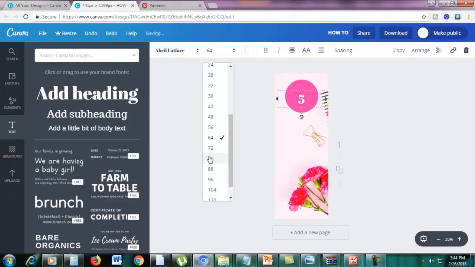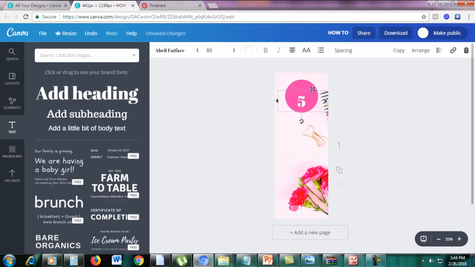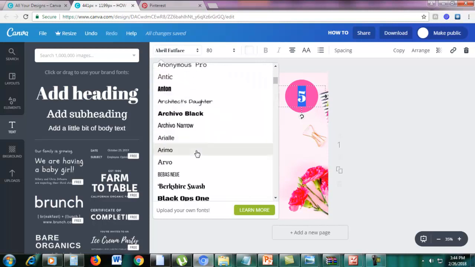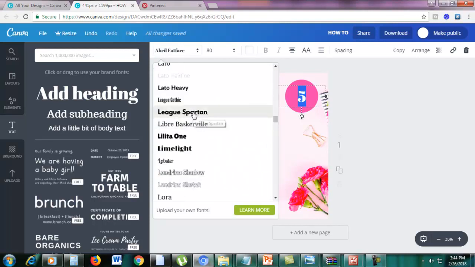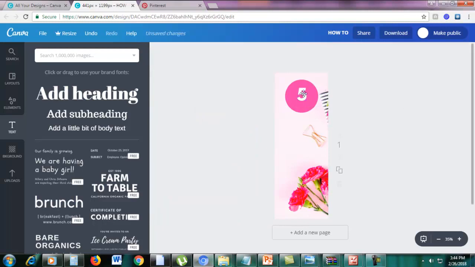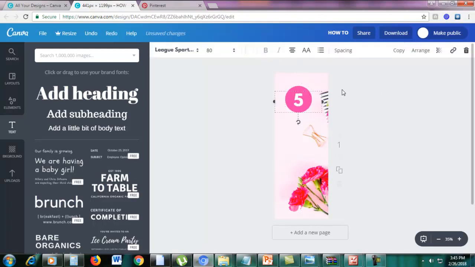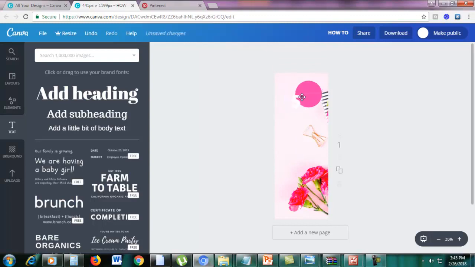Let's make it that, and I want to change the font. Let's highlight the 5 and then go here to the fonts. You see it's Abril Fatface, so I want to change this to League Spartan. Now that looks better. I want to make this circle smaller, so let me just adjust that to the middle.